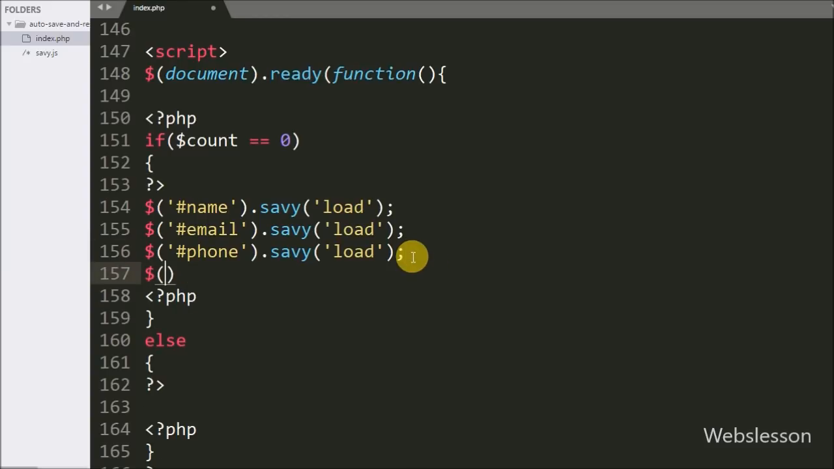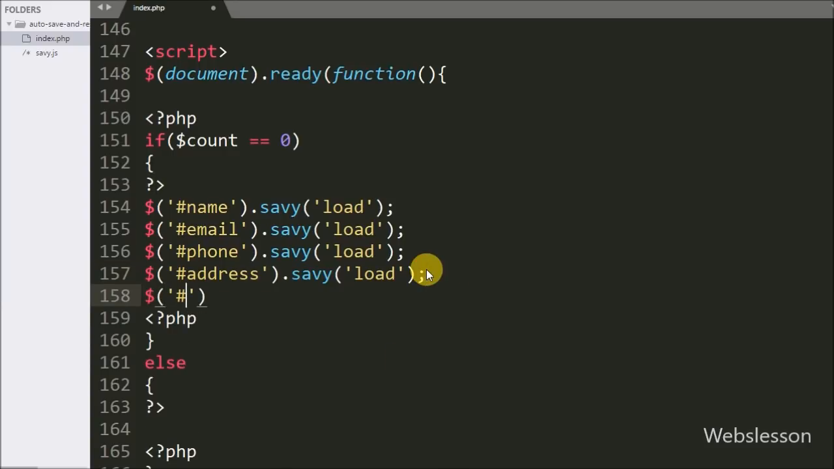Below this we have written $ with text area field id address with the savy method, and under this we have written load. This code will restore address data in the form. After this we want to restore gender select box data. So we have written $ with select box id gender with the savy method, and under this we have written load.